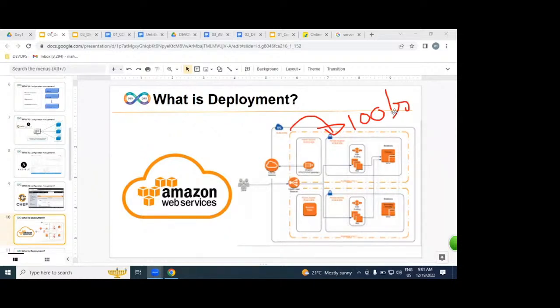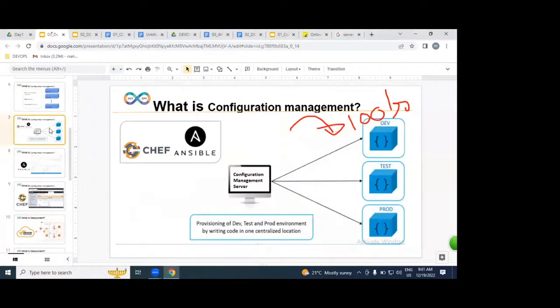Which cloud? AWS. Hundreds of servers we are going to get from AWS. On top of hundreds of servers, we can implement an automated process with the help of Ansible and Chef. I'll repeat this very important point. Getting servers from AWS. After getting servers, we implement an automated process with the help of Chef and Ansible. That's it.